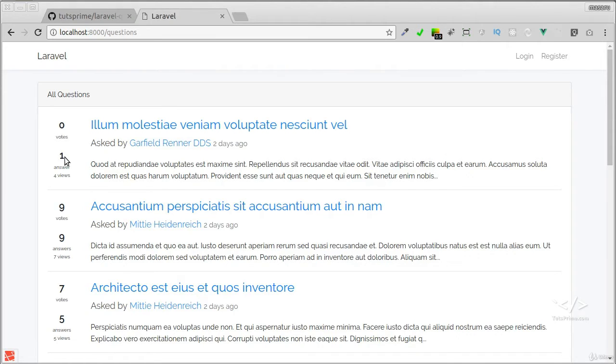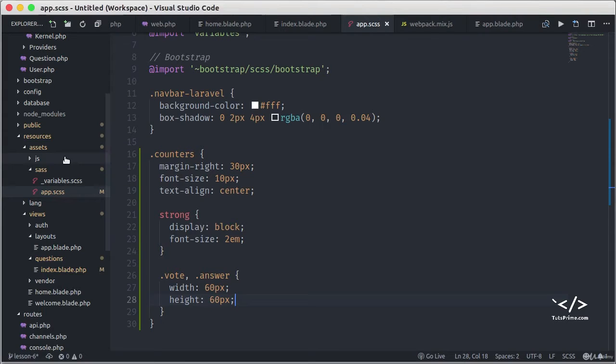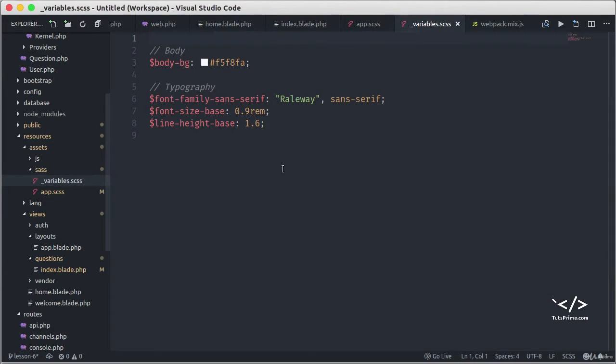Alright, let's go back to our editor. And here we need to define at least 2 variables. So let's open this variables.scss.